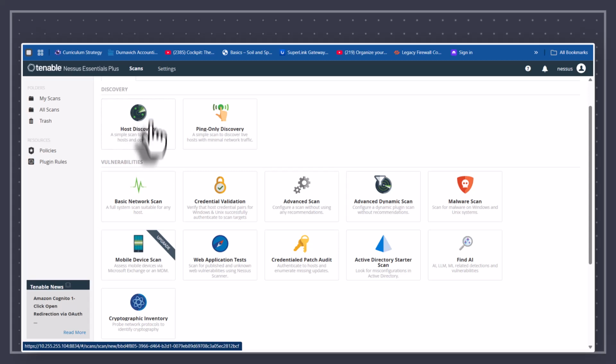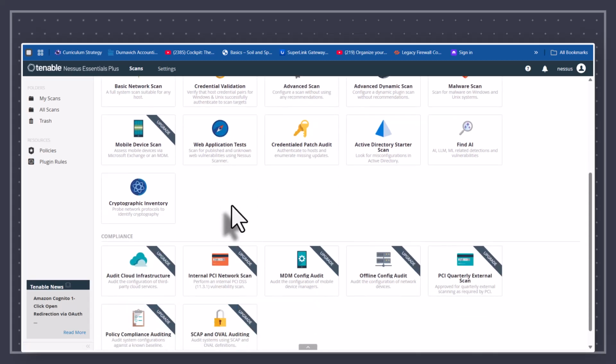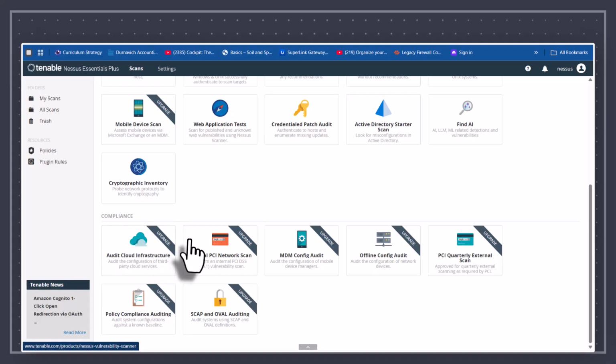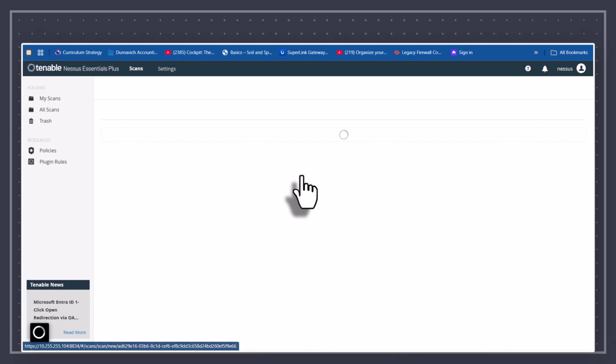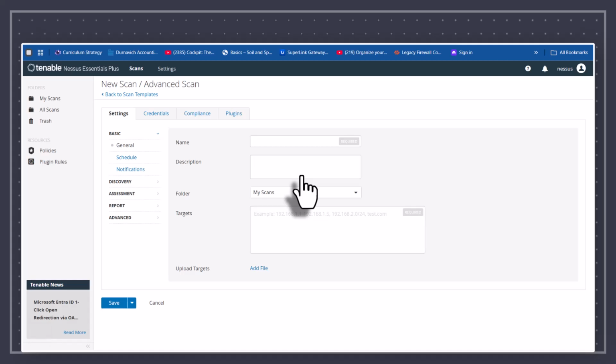So these here and these right here, these are compliance. So if you wanted to say, oh, I'm compliant with something, you can, if we had the paid version, we would have these. Now, what that means is you wouldn't be able to alter the scans, but you could make a scan just like this because we have the advanced scan. So let's go to the advanced scan and see how that looks. All right.